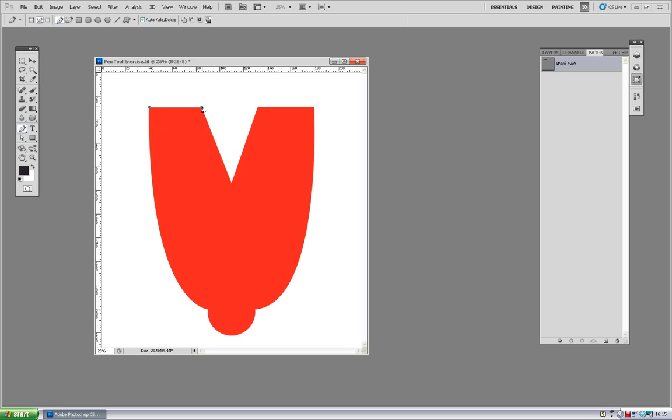Every time I create a point, I need to anchor that point down, and we do that by holding the Alt key and clicking on it again. Come down to your next point, Alt key, click and anchor that down. Up again, Alt key, click, across, Alt key, click.